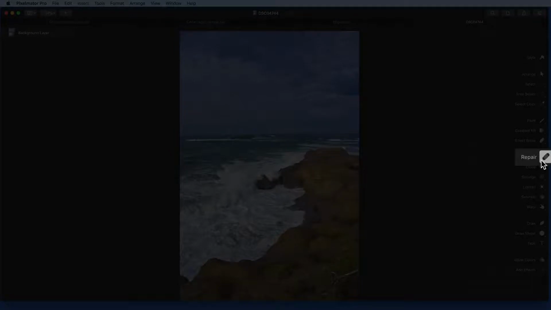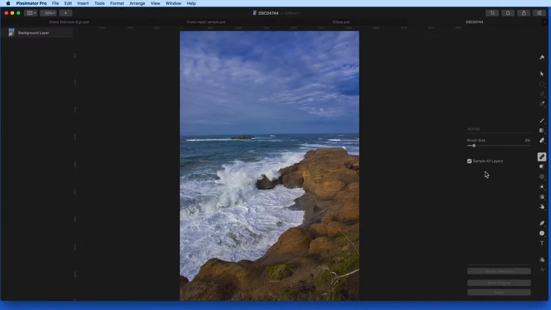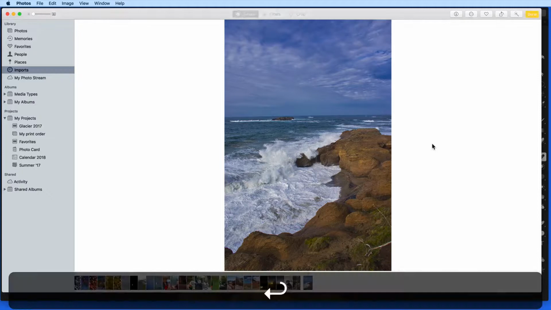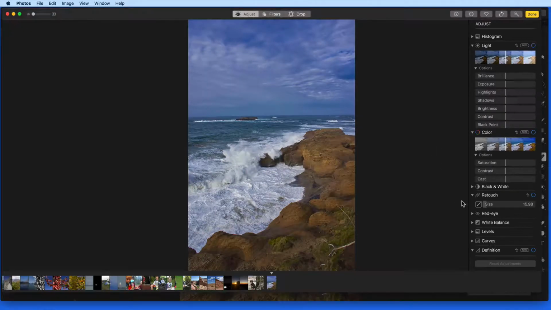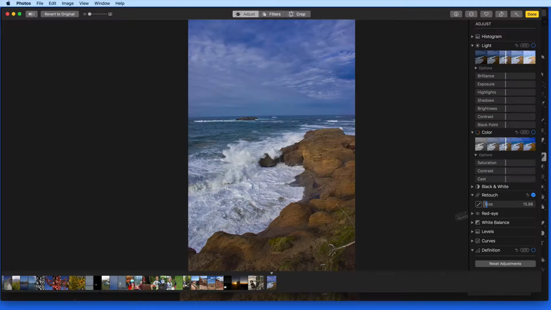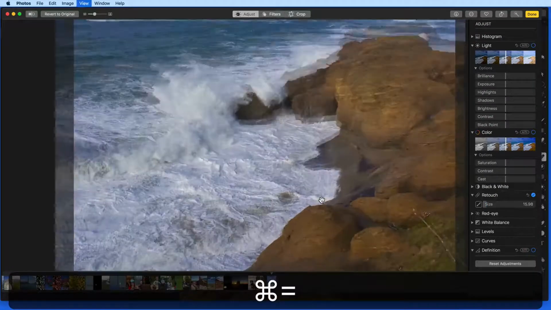The repair tool lets us remove unwanted objects or blemishes by either painting over them or making a selection and then repairing that selection. I'm actually going to start out in the Photos app to show how not all repair or retouch tools are created equal. In the Mac Photos app, the Retouch tool is meant to do the same thing as the Repair tool in Pixelmator Pro, but it doesn't quite measure up when removing certain objects.